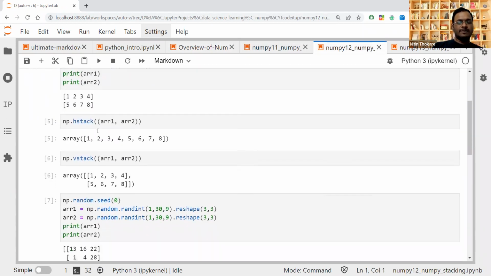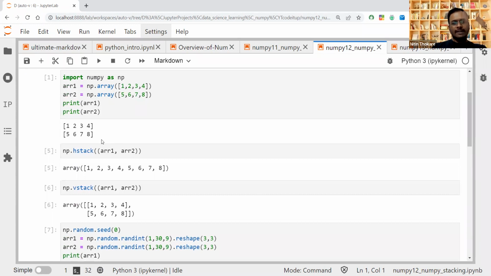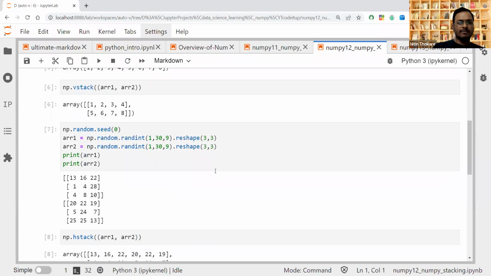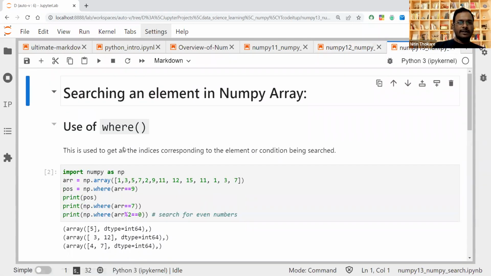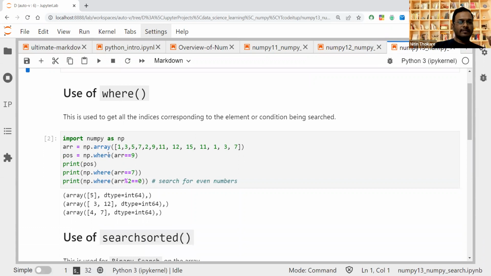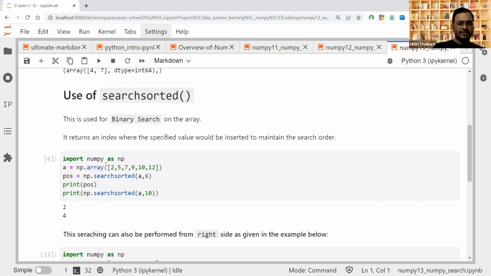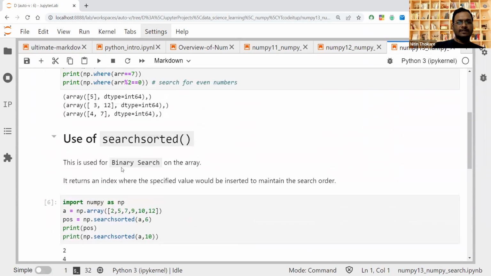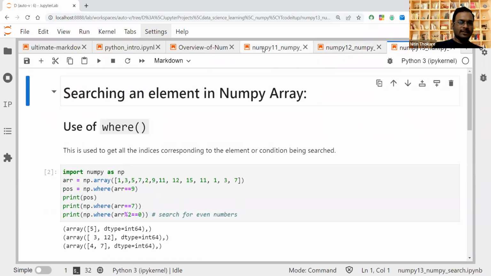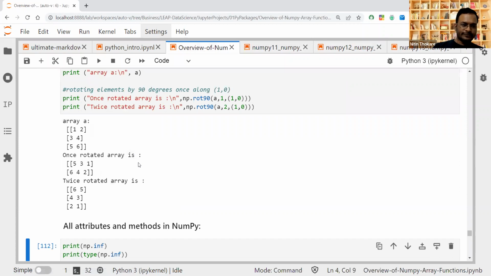Then stacking of two-dimensional arrays. Stacking means appending one two-dimensional array to another two-dimensional array and combining them in different dimensions. And searching operations on matrices or arrays, or sorting them. These are the different things that we will be seeing in the next session.